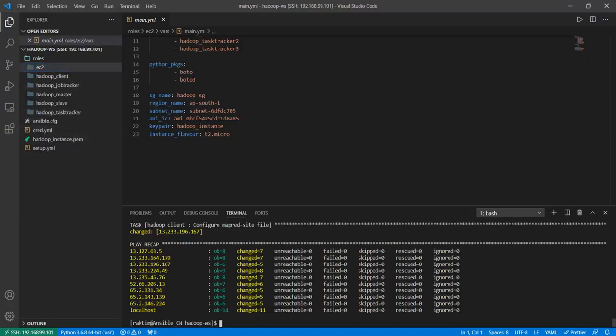So that's all. Thank you everyone. You can see there are lots of changes it did through Ansible, and normally in industry we never do these things manually like I did here. We always use Ansible Tower on top of these roles.